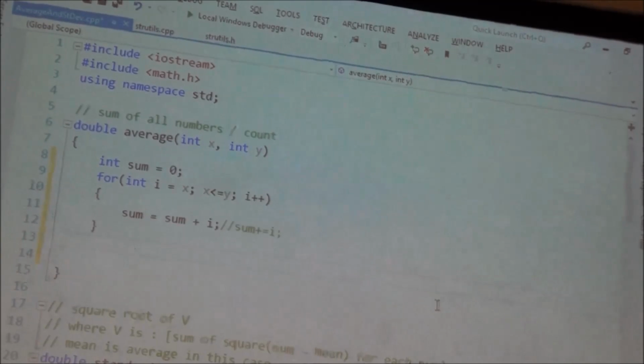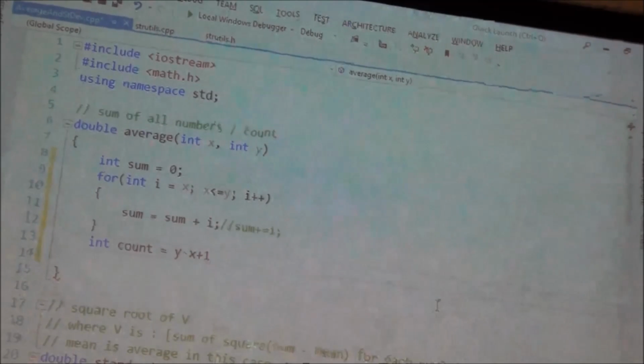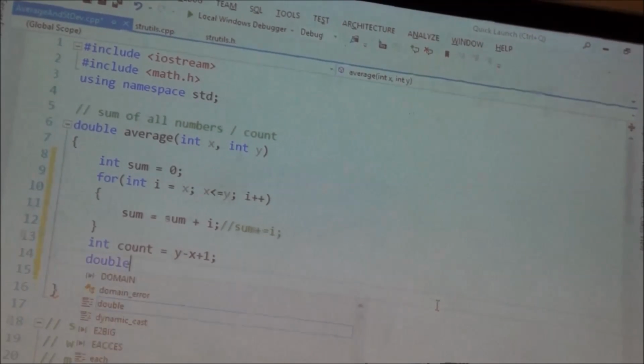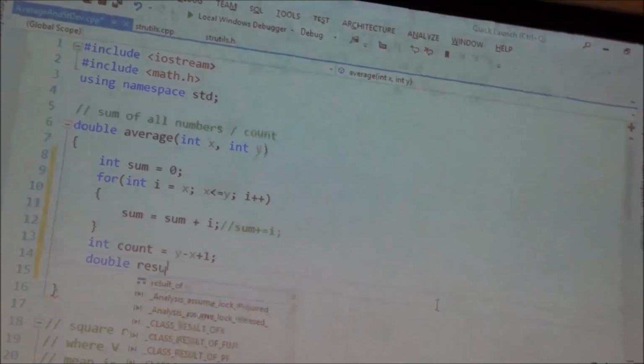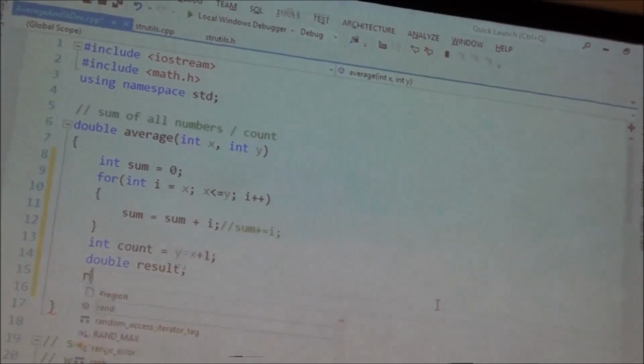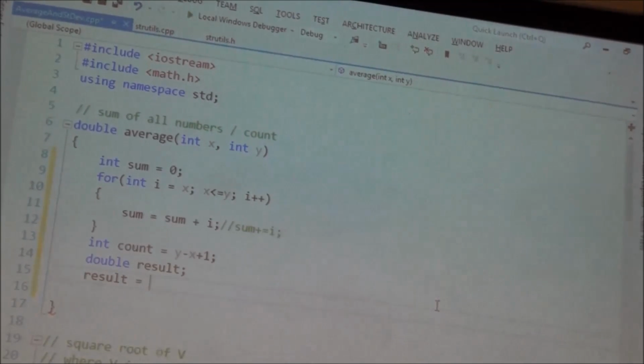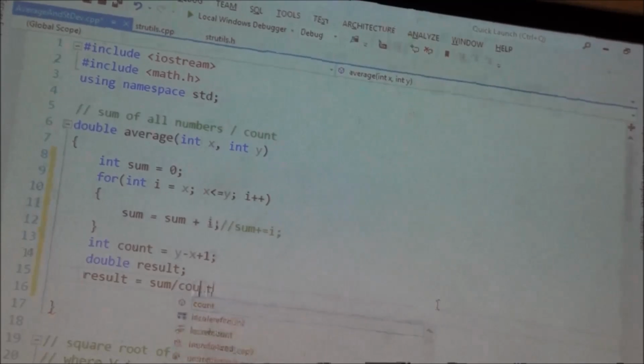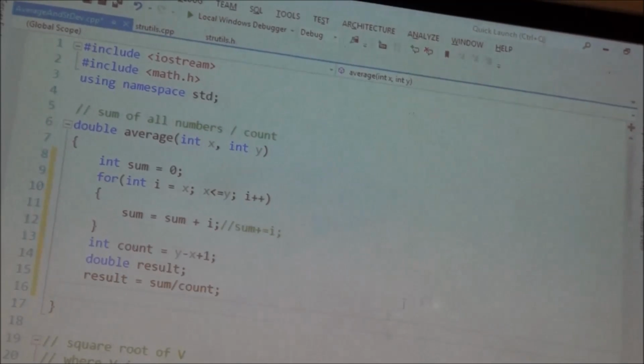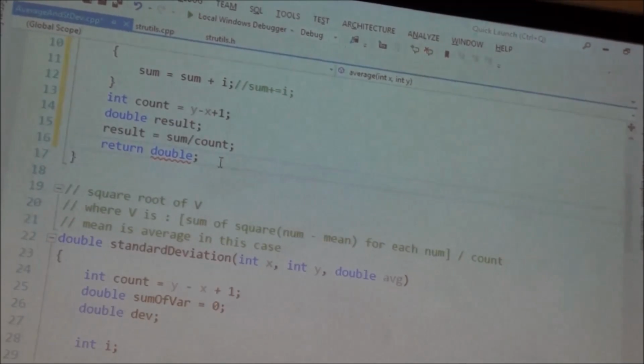So, let's define another variable which is called count, equal to y minus x plus 1. Then let's define a double variable which is the result, and the result is equal to the sum divided by count. This is it. And of course we should return this double. So return double. This is how average works. Return result.